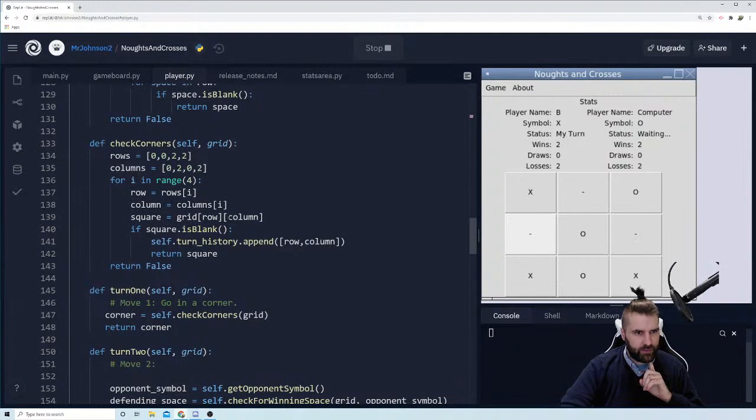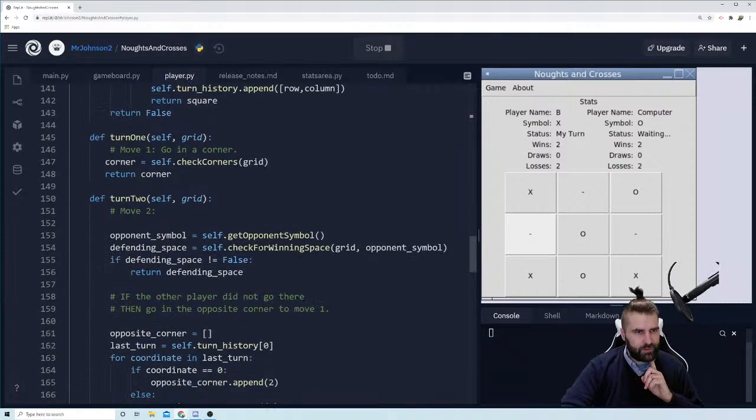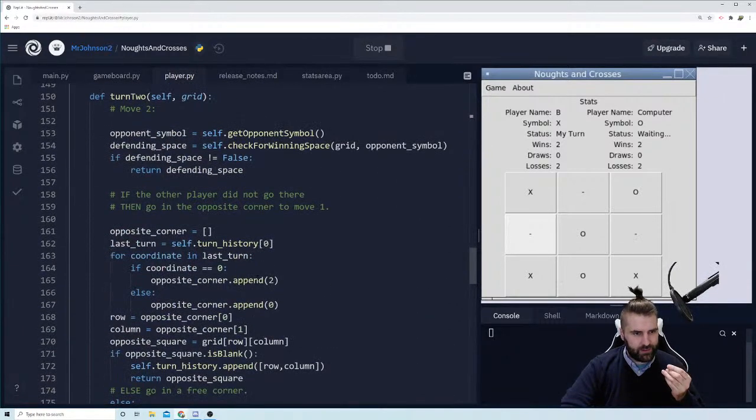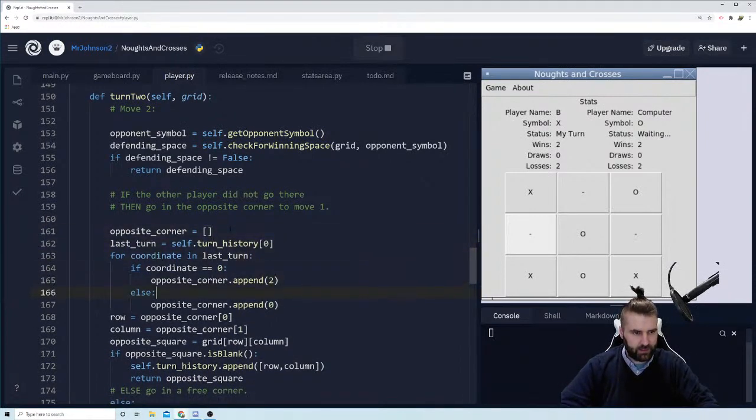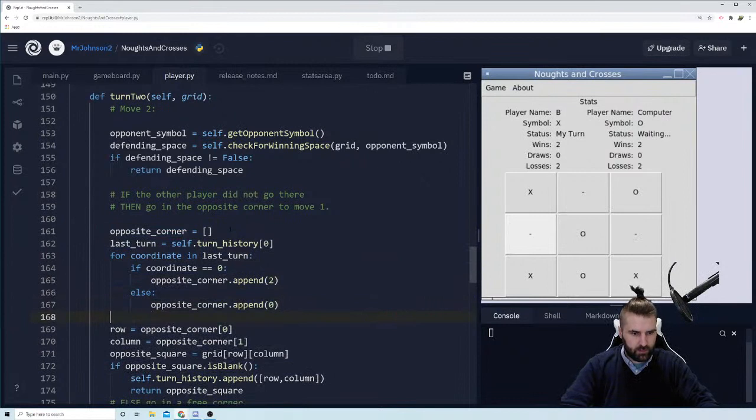So row column. Although that's right. If that's 0, append 2. Otherwise, if it's not, append 0. So that gives us our opposite corner. Maybe what I'll do is I'll print opposite corner down here. Print opposite corner.